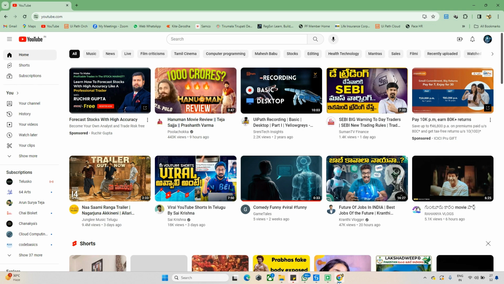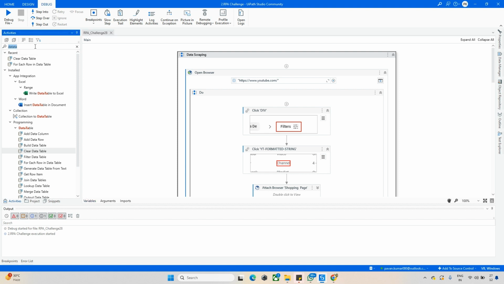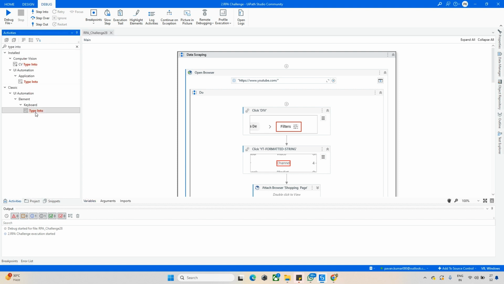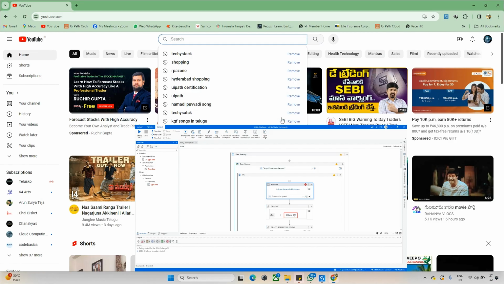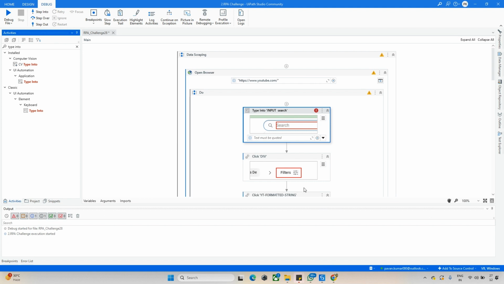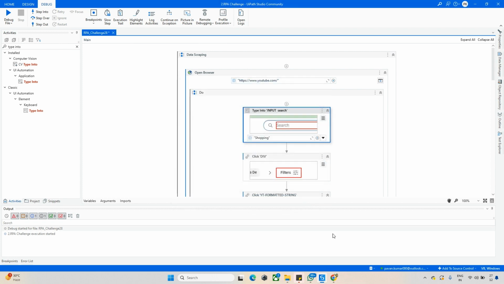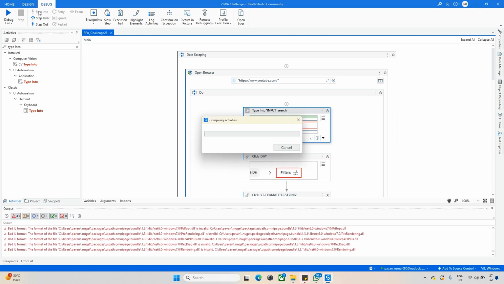Okay, youtube.com. So what I did now is I forgot to add the data here. Let me use Type Into. There you can take whatever it may be. You can go with shopping zone or whatever it may be. So I'm going here with shopping. Let me check the selector. Okay, fine. Let me close this and run this part again.